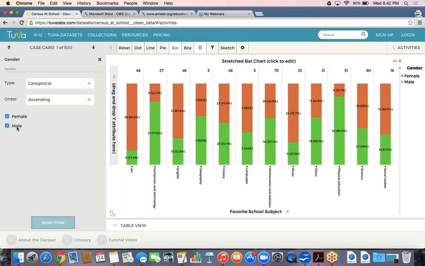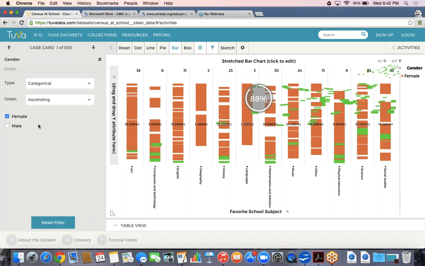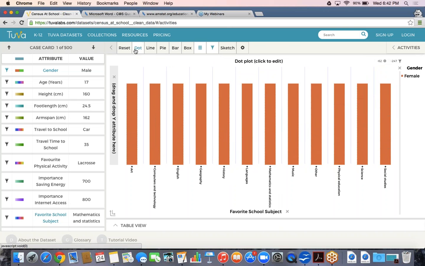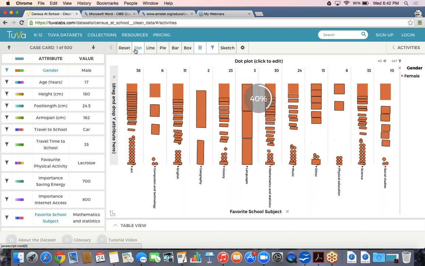Here I've selected both females and males. What happens if I unselect the males? You'll see all the greens go out and be removed from the graphing area. What you see here is all the orange, which is the females, and 247 males have been filtered out. Now we can do all of our exploration for just the females.